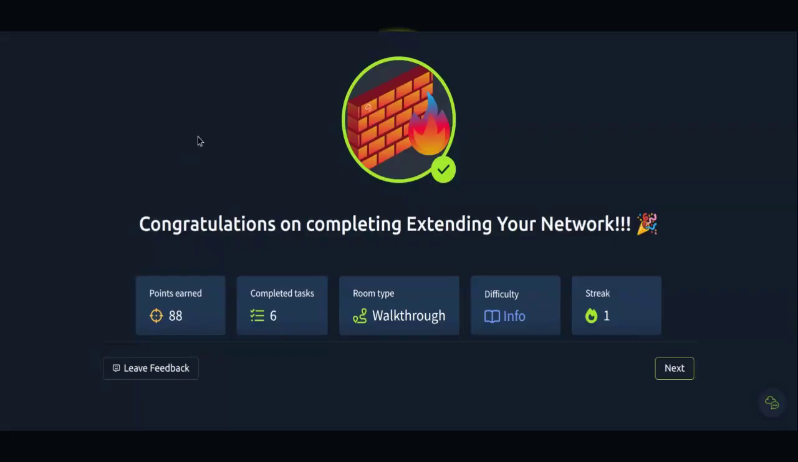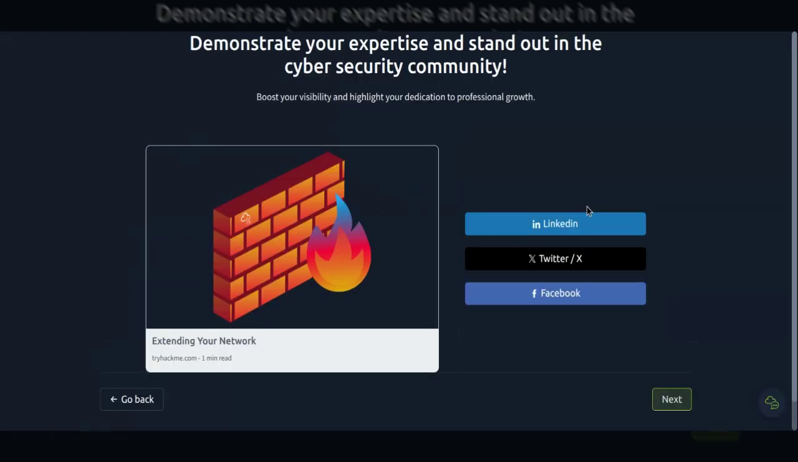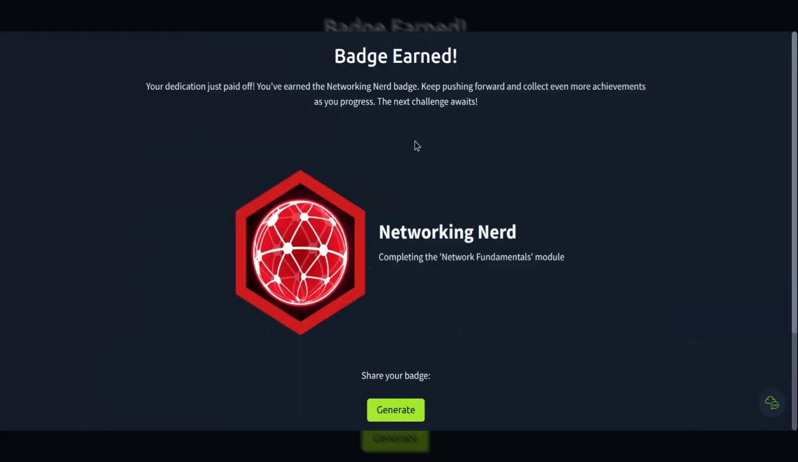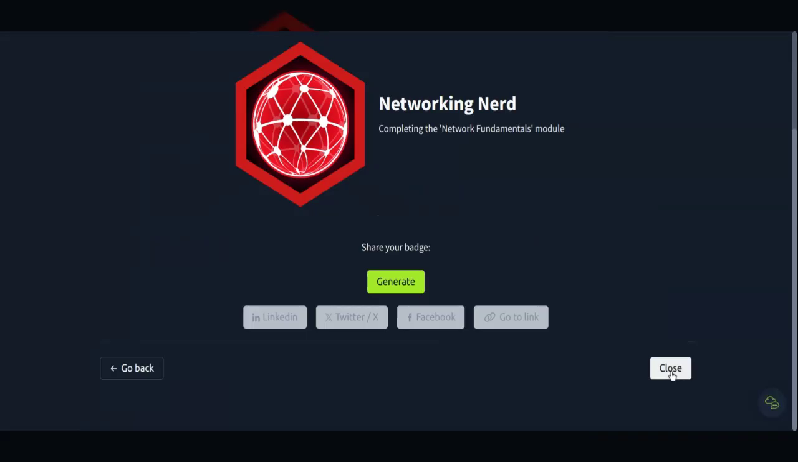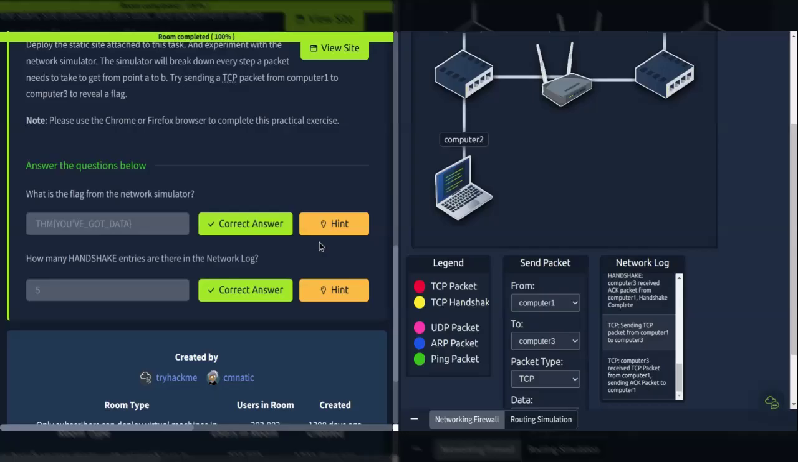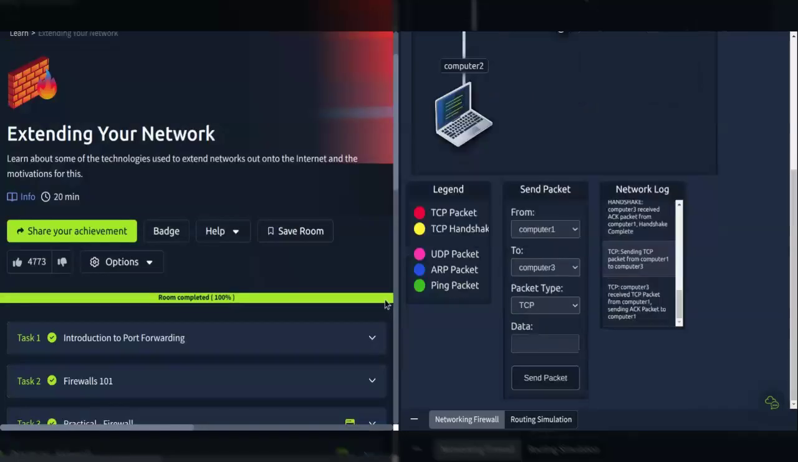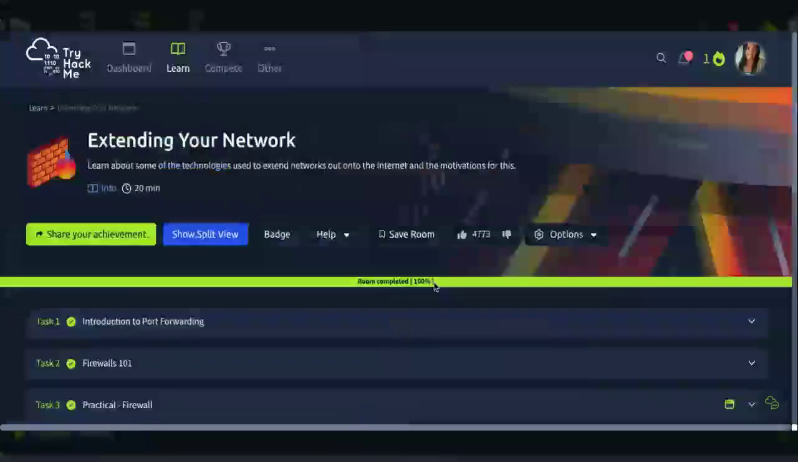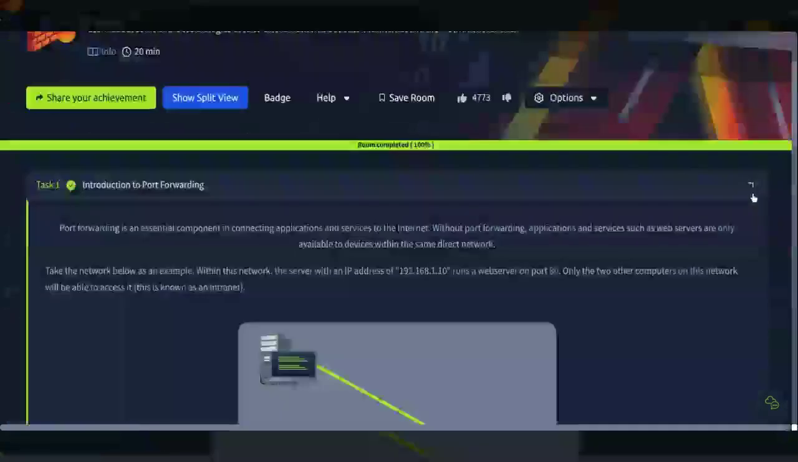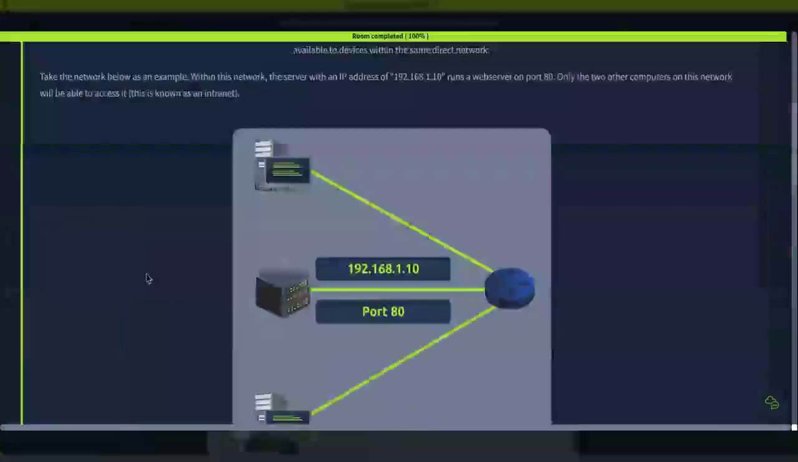For this TryHackMe room, I completed the Extending Your Network room. So, this was the last challenge. Let's start from the beginning. Introduction to port forwarding.